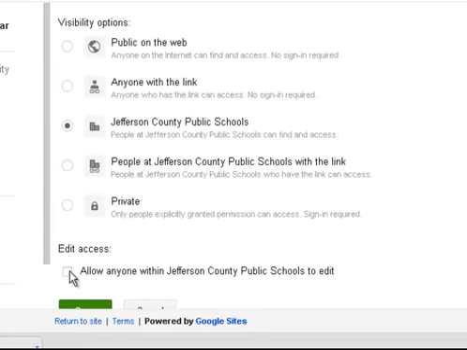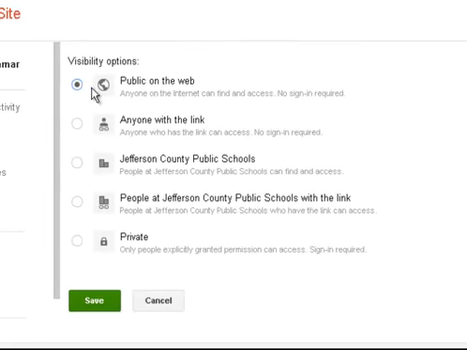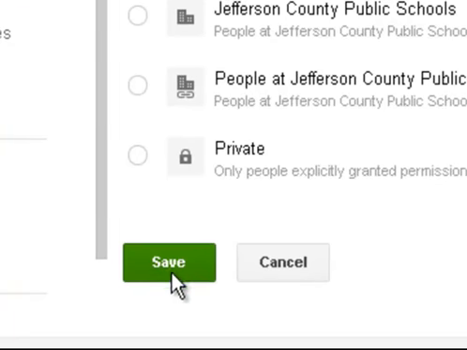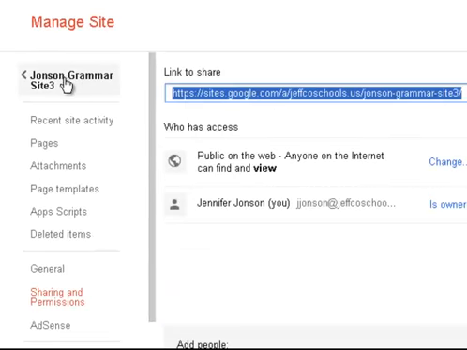If you think there's any reason you might want to share your site with someone outside the Jeffco domain, maybe you want your parents to see it or you want to share it as part of a scholarship or college application, just go ahead and make it public on the web. It's very hard for people just to find these randomly, but it's nice to have it public so you can send someone the link if you choose to. I'm going to click Save. To get back to editing my site, I just need to click here on the name of my site.